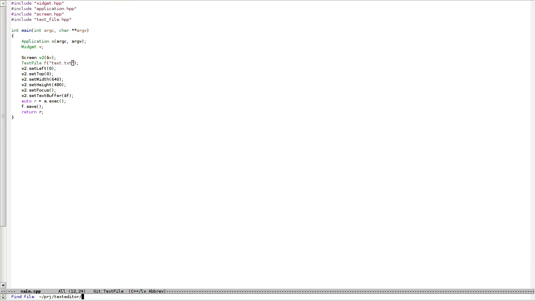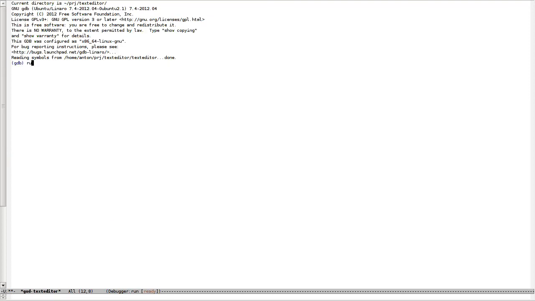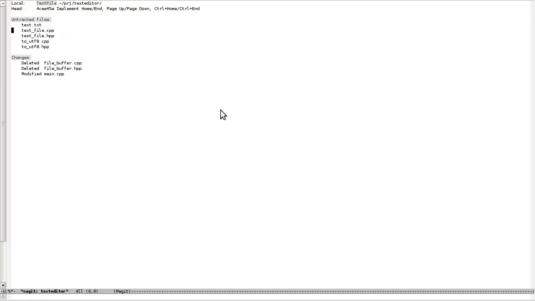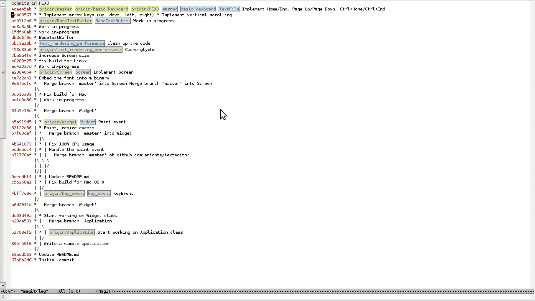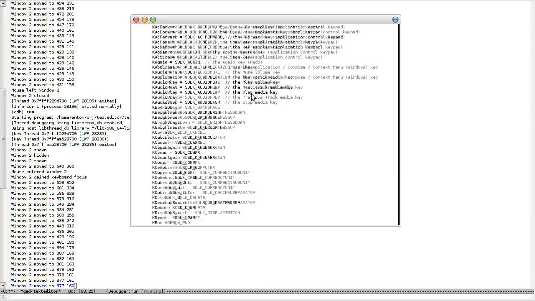I don't want to mess with my source code. Let's copy color.hpp to text.txt and run. Well, gdb editor, run. It's interesting. Why doesn't my keyboard work? Implement arrow keys up, down, left, right. Should work. Oh, it's working. For some reason it didn't work.